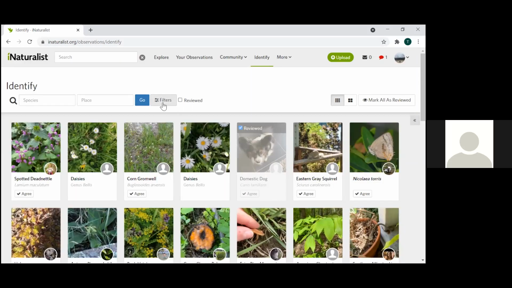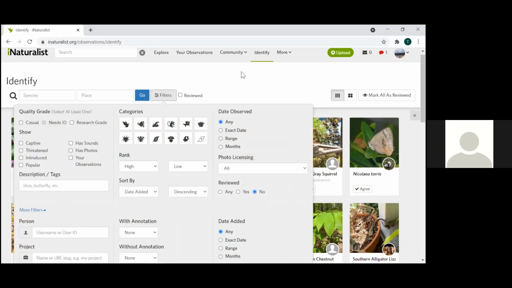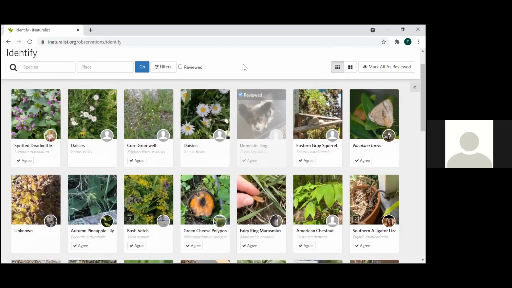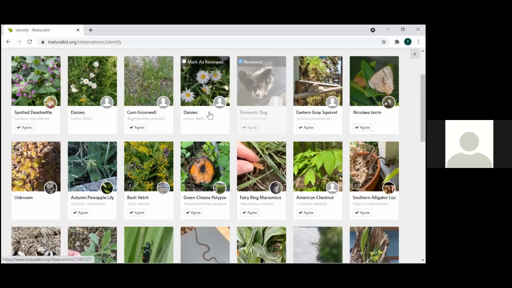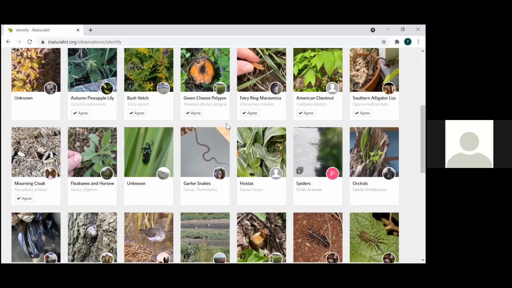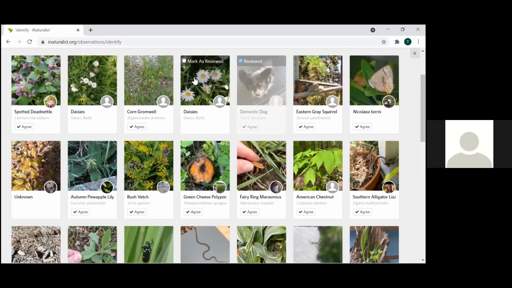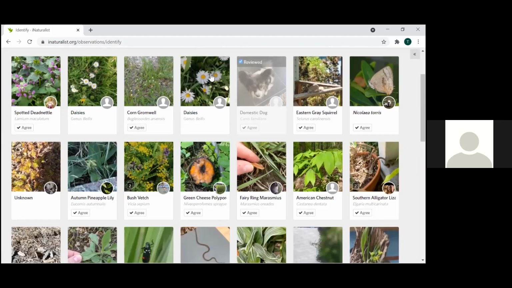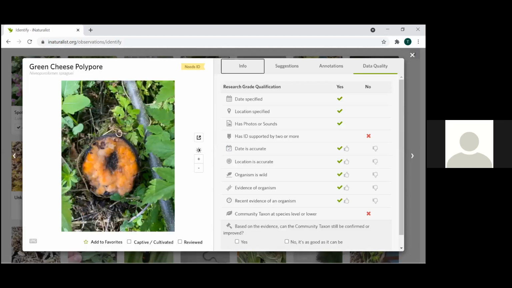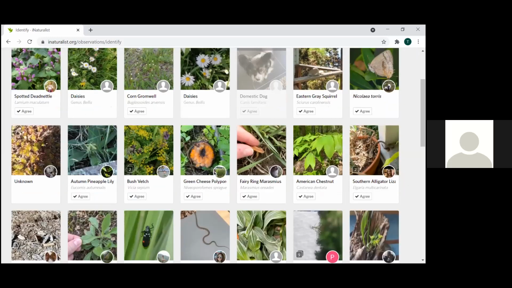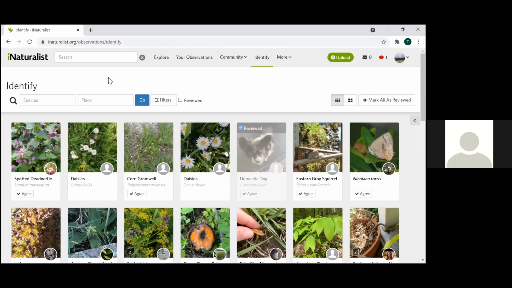Okay, so the other thing that you'll notice about the identify screen, and this is probably the best feature of the identify screen and why it's so much more time efficient than identifying through the explore tab, is that observations that are at a species level will have this little agree button. So instead of actually having to type in an ID or even having to open the observation, I don't even need to open the observation. If I agree, let's go to something that I will actually agree with.